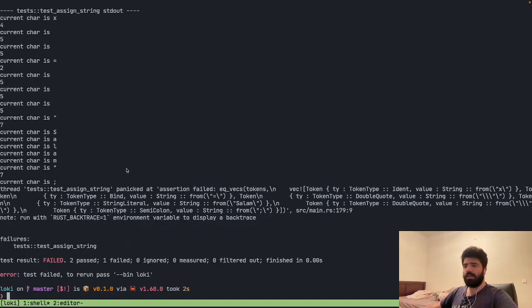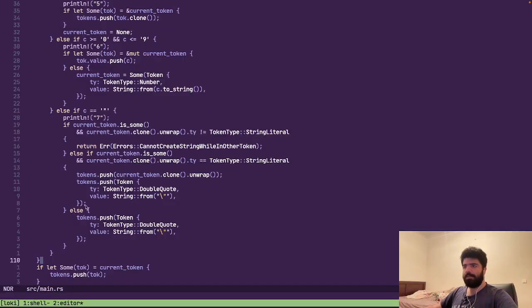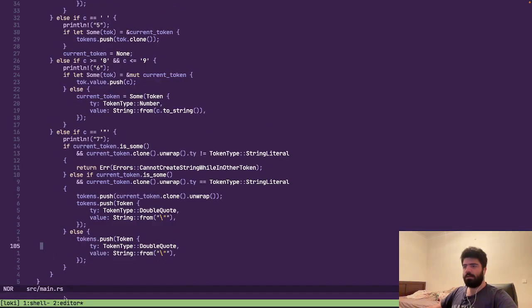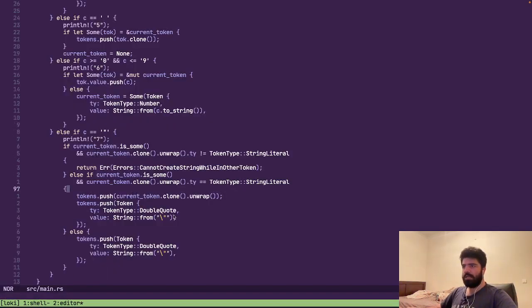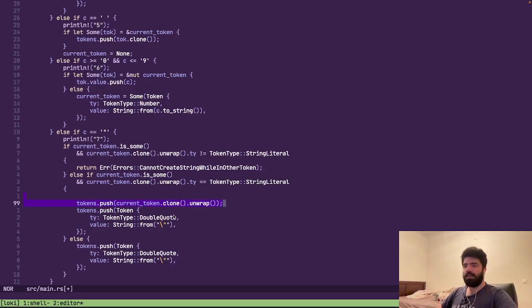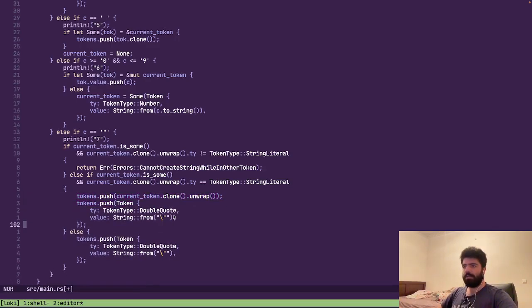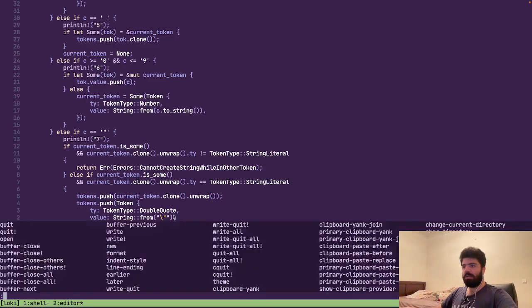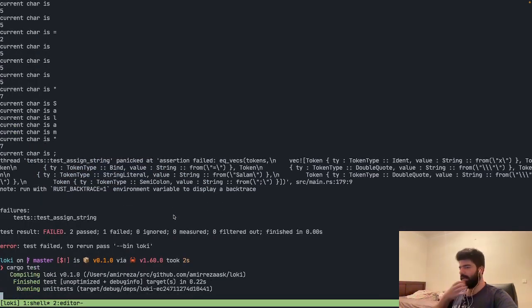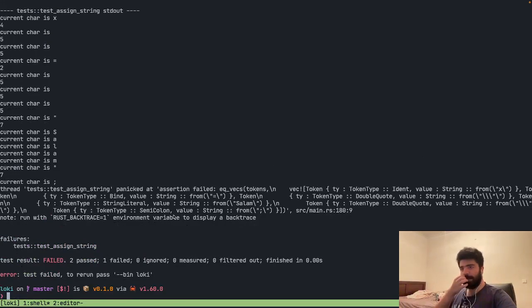We get an error again, one failure. What happened in the case of we go into state 7? I think I found what happened. After this, I need to also do current token equals none, so I empty my current token. What about now? We also failed.